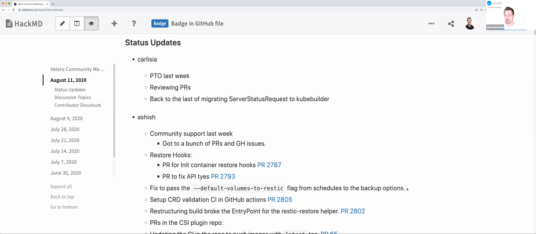Next up, we have Ashish. So for me, I was on community support last week, so I got to a bunch of triaging GitHub issues and looking at open PRs. I don't think I have a PR that I haven't looked at. If there is one, feel free to ping me on it. Other than that, I have a couple of PRs open for the restore hooks. One implementing the API types, one fixing the API types, which is a pretty small change. So if you want to look at that, that would be great.